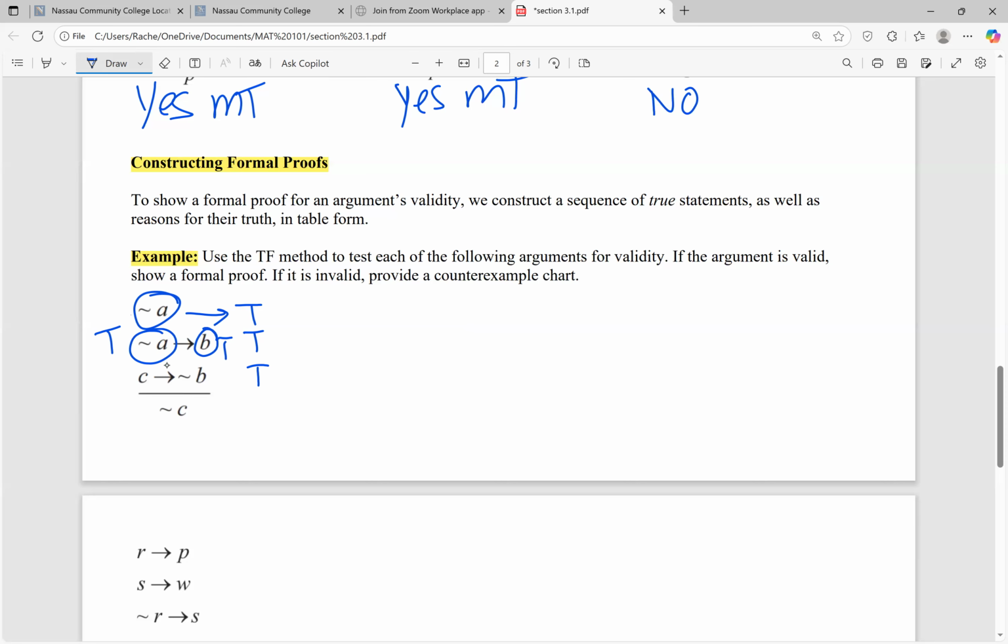So if B is true, then not B is false. And C implies not B has to be true, right? Because it's a premise. Therefore, C has to be false. Otherwise, if it were true, true implies false would be a false statement, right? So C is forced to be false, which makes not C, our conclusion, true. So we just showed that this argument's valid.